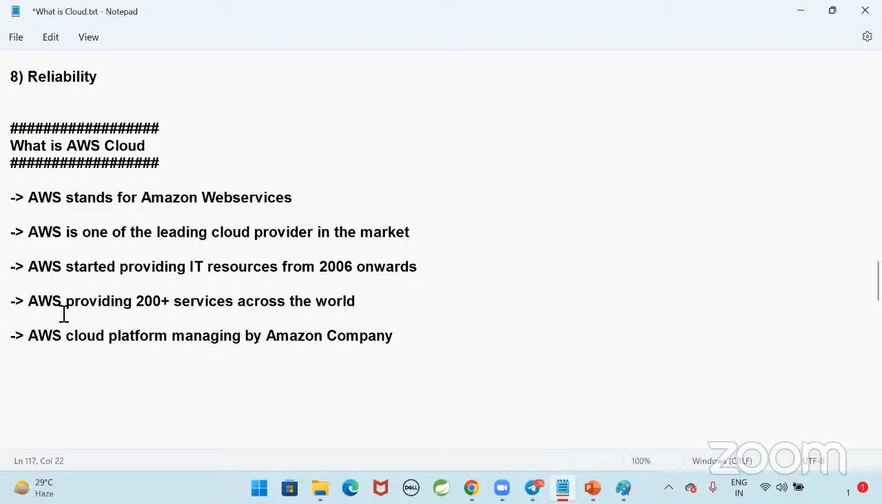AWS provides 200 plus services across the world. AWS stands for Amazon Web Services. It is one of the leading cloud providers in the market. AWS started providing IT resources from 2006 onwards, right? The AWS cloud platform is managed by the Amazon company.